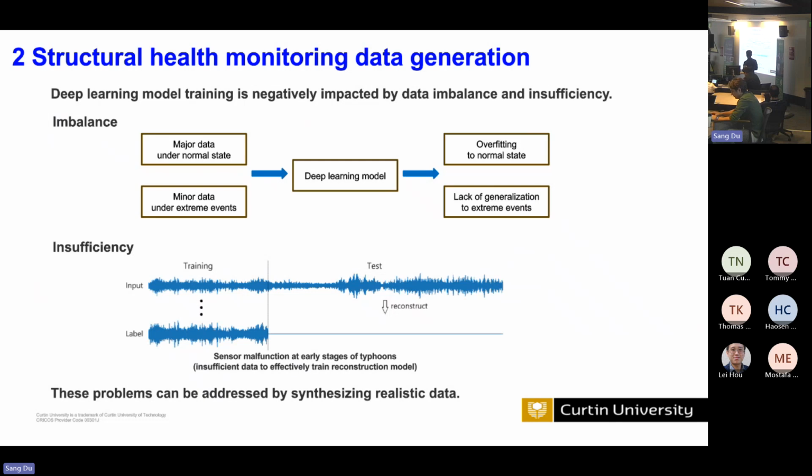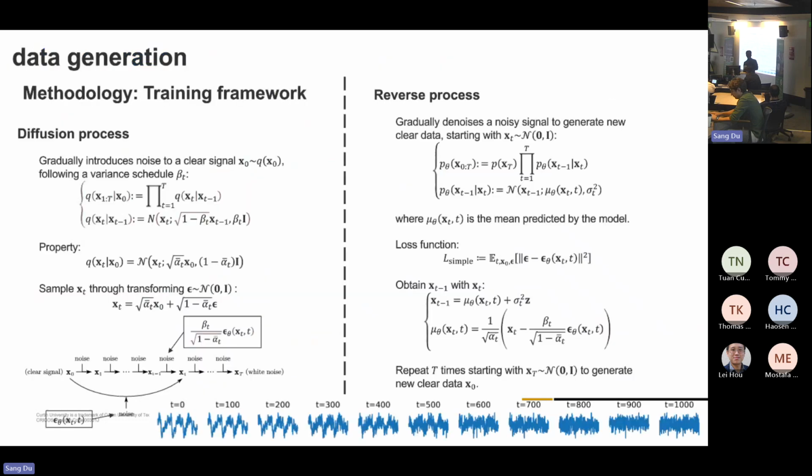Insufficient means, for example, some data is lost, such as data representing typhoon events. Initially all the sensors are working well, but after a certain period a sensor stops working, so we lose that part of the data. That is the methodology. I probably won't talk too much about the details.